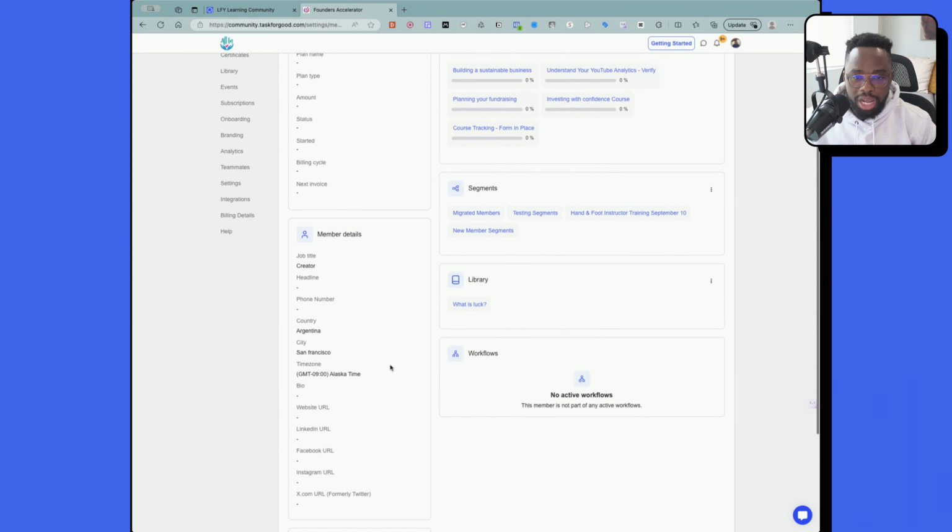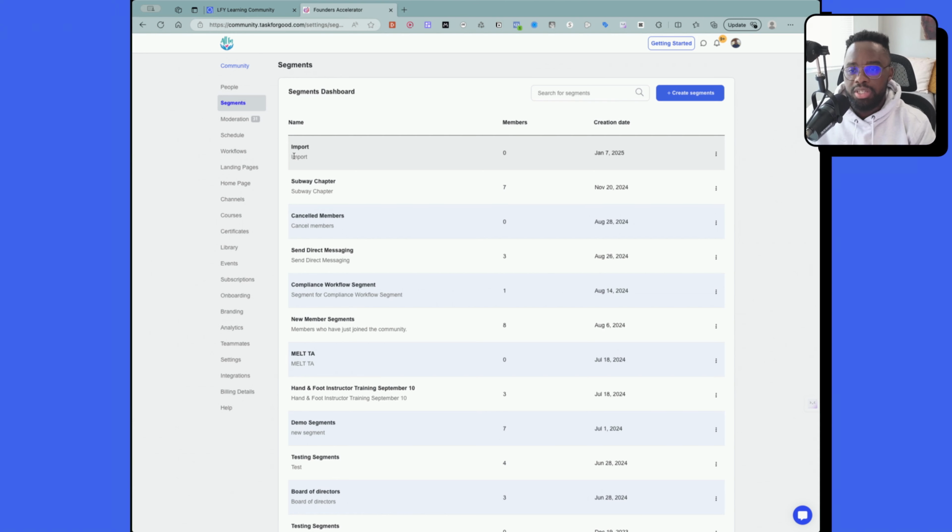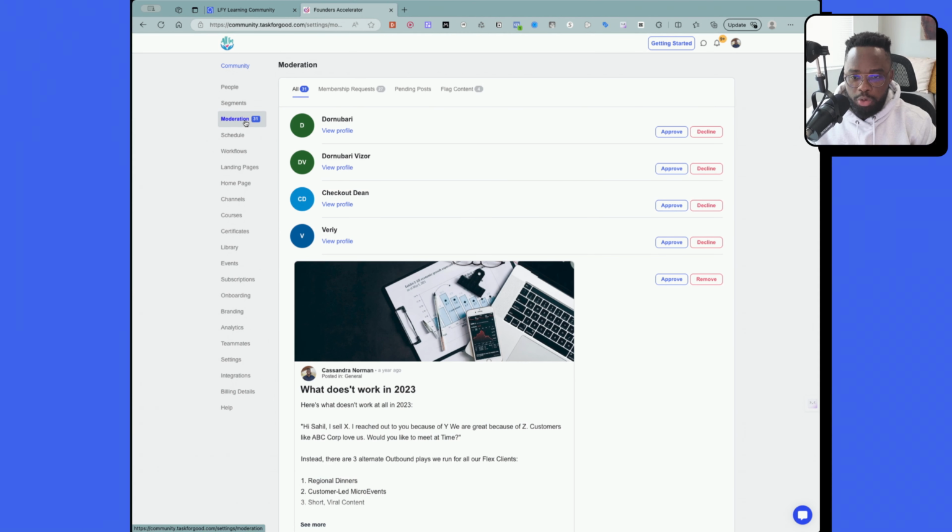Now, the next thing is the Segments tab. This is where you can create custom groups for your community members. Think of segments as tags that you apply to your members' contact record. And then you can use segments to control access to courses, channels, and events inside of your community. Now, as an admin, you also have the Moderation tab where you're able to moderate membership requests and review posts before they appear inside of your community.